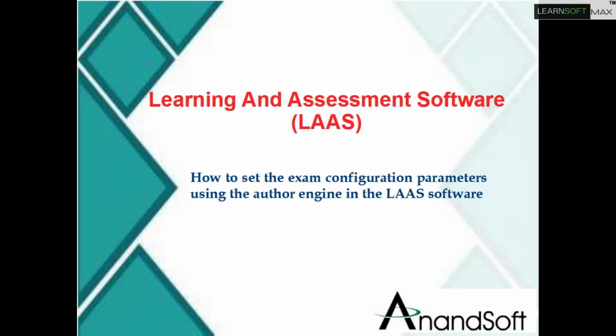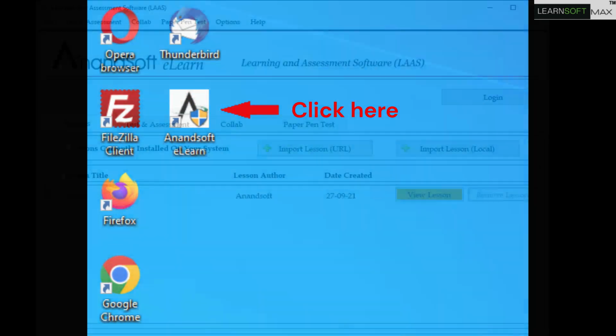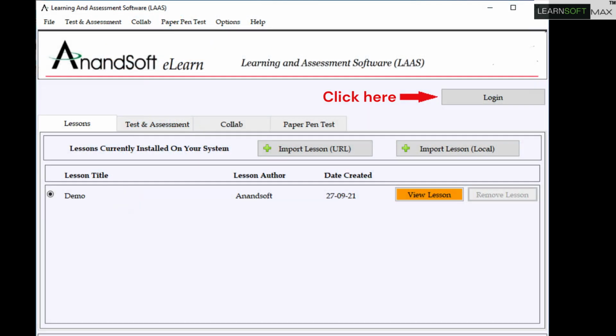In this video, we will learn how to set the exam configuration parameters using the author engine in the LAAS software. The administrator or the author can set a number of parameters to control the exam environment. Use the desktop icon to launch the application. To open the author engine login window, click the login button on the LAAS exam engine screen.